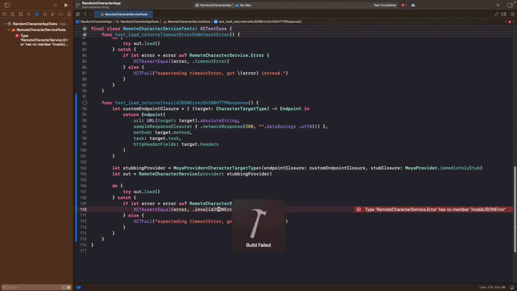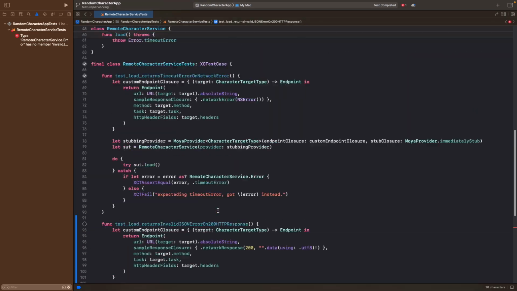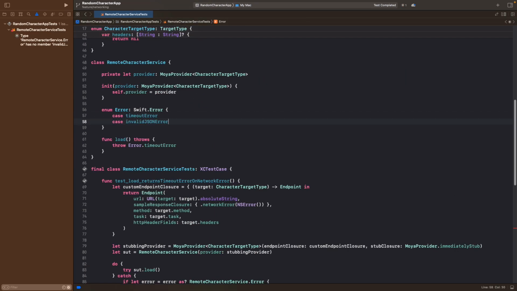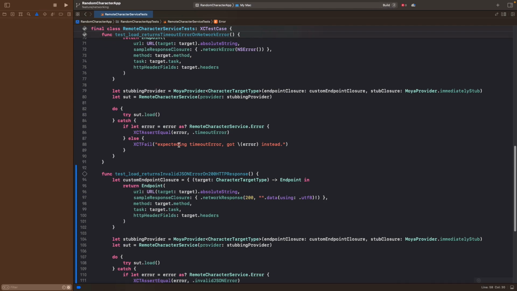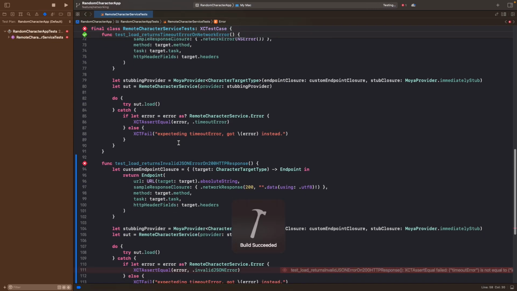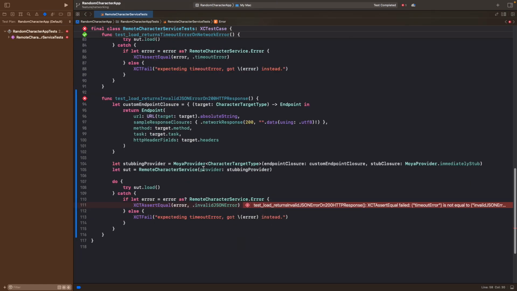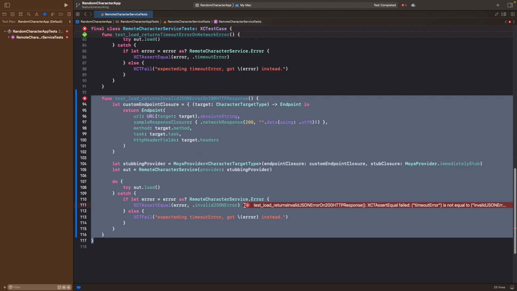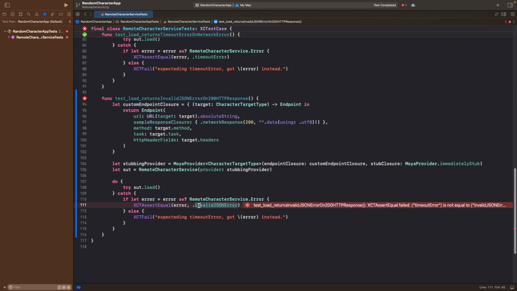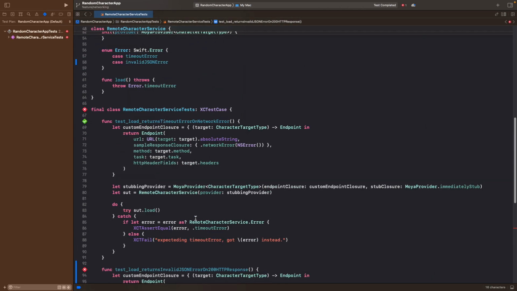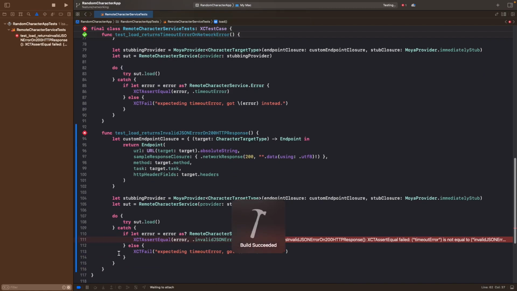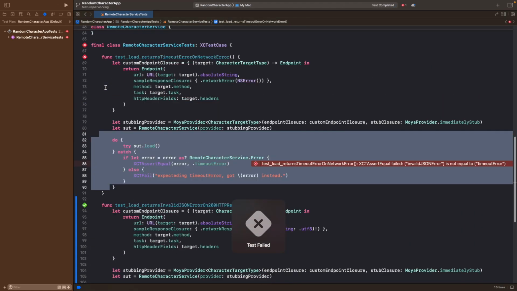So let's try Command U, and we can see that the build is failing because we don't have the specific error type. Let's create the error type above, invalid JSON error, and let's Command U again. Now we can see that the test is not green, and that's pretty good because that's the first step again in test-driven development. Why is it not green? Basically because this invalid JSON error is not being returned in this one, because we are forcefully returning the timeout error. So if we try to return the invalid JSON error, this new test will be green, but the old test will fail, right?